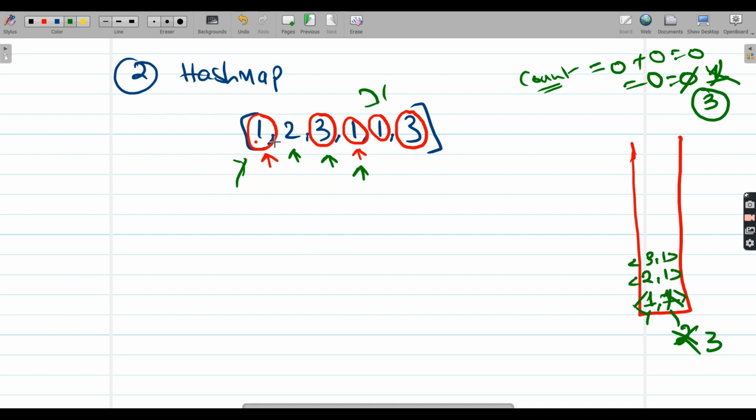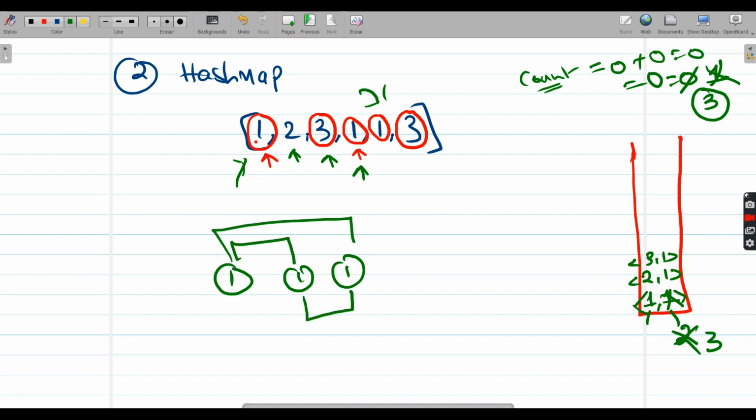At this point of time, you can see after 1 occurs 3 times, we are saying count equals 3. Yes, it's correct, right? Because this can be one pair, this can be one pair, and this can be one pair. So there are a total of 3 pairs. So we got the exact number.